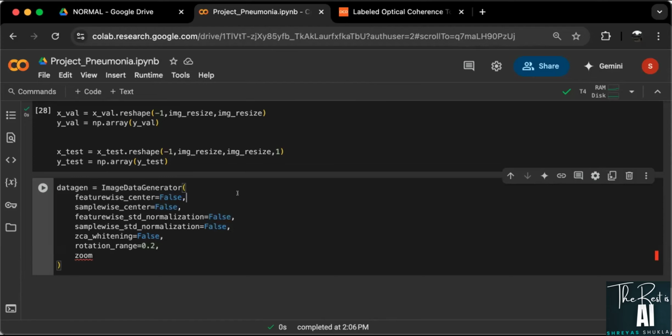Then you have feature standard normalization as false. This divides the inputs by the standard deviation of the dataset, and then sample-wise standard normalization is dividing each input by its standard deviation.